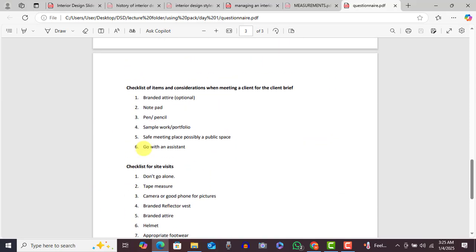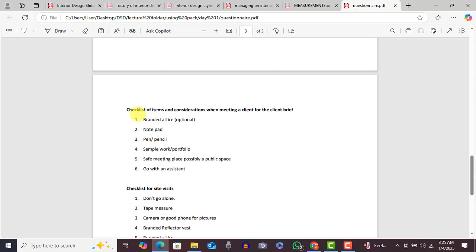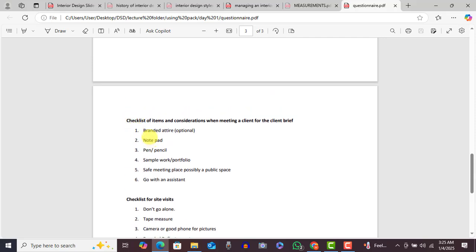Okay. Now, I put here a checklist of items. So the first checklist is when you are going for your client's brief, right? So you are meeting a client for the first time. What and what must you carry along?